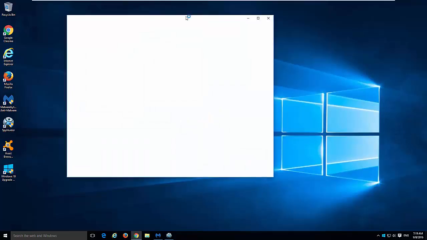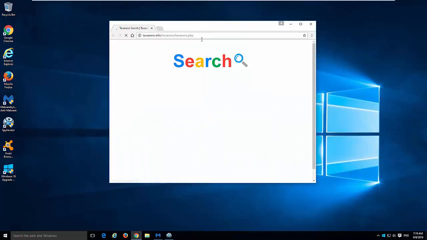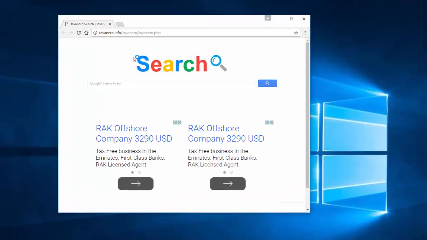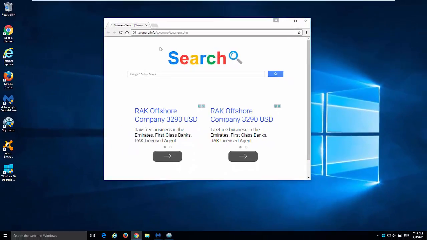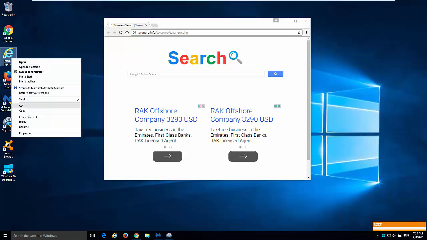Hello guys, so today I will show you how to remove annoying browser hijacker called Tavanero.info. This is a search engine that installs in Google Chrome, Mozilla Firefox and Internet Explorer and hijacks search settings and homepage settings in all these three browsers, as well as browser shortcuts on your desktop.